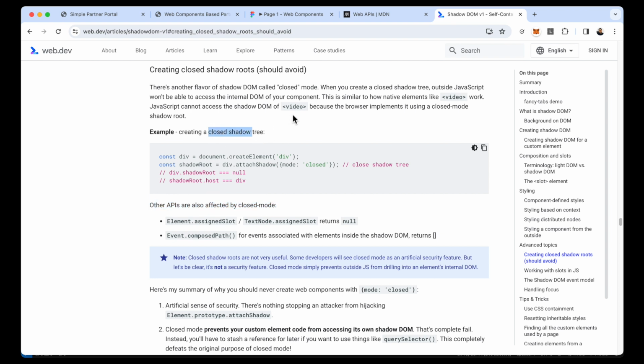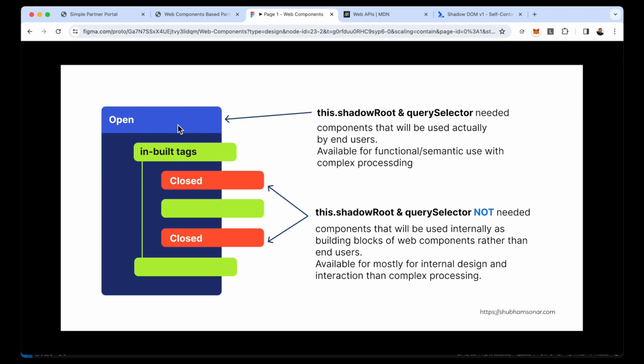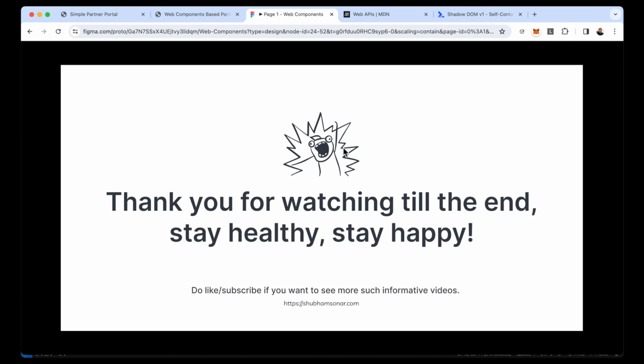Based on the examples, the documentation and my experimentation, I figured out you can use closed web components in this way: you create an open web component that can be reused in your web pages. But let's say you have a component that has a very minimal, unique design and JavaScript interaction, which doesn't need to use the shadow root and querySelector inside its JS. In those cases, you can create closed components and use them inside the structure of your open components. And finally, we are at the end of our discussion.